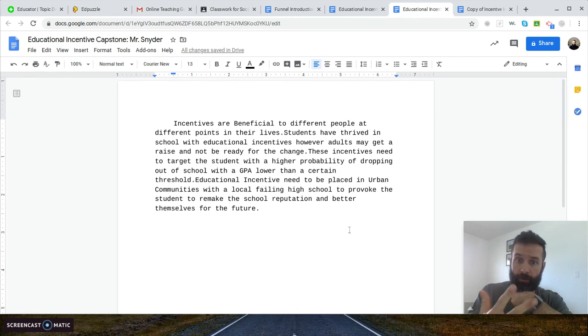And then we look for the 3 points. So it looks like their thesis starts here. Educational incentives need to be placed in urban communities with a local failing high school to provoke the students to remake the school reputation and better themselves for the future. All right, I see 2 points that you're arguing here. Remake the school reputation, should be school's reputation.